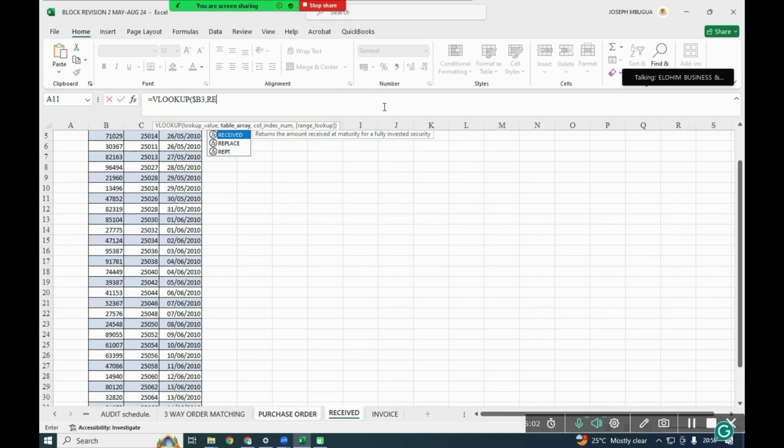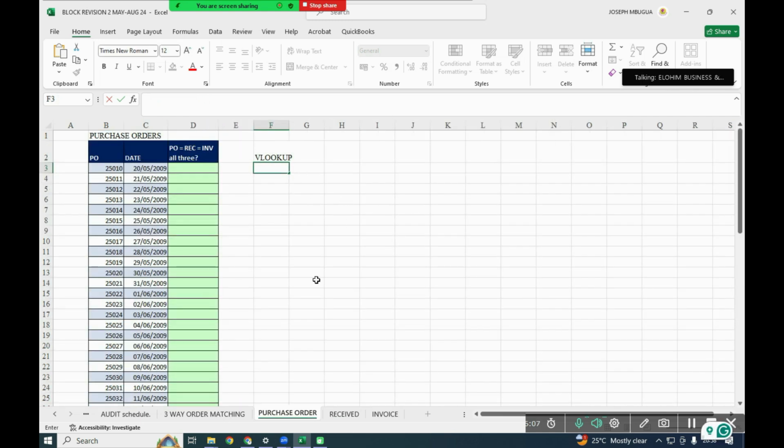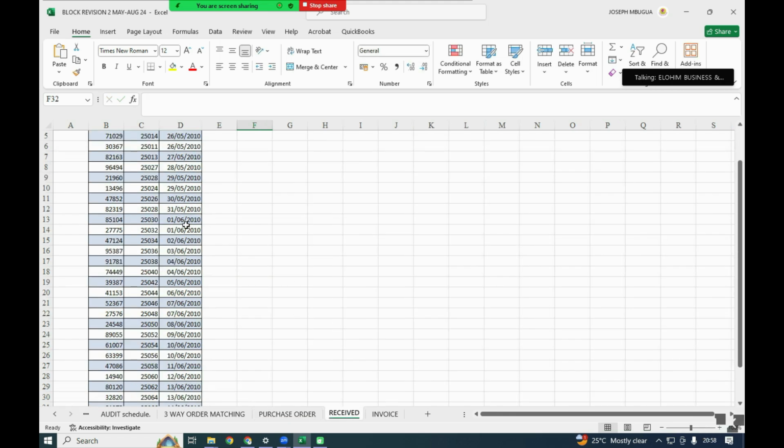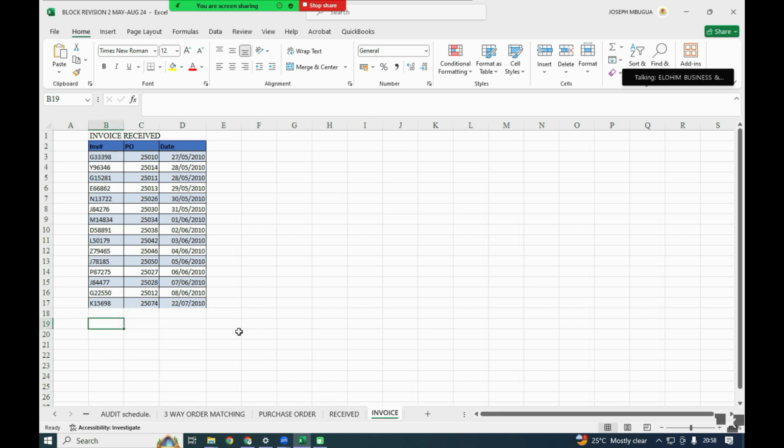So the key thing we are saying is we need to compare. We have 3 documents that we need to look at. We have the purchase order, the goods received, and the invoice. And remember, these are many numbers, many POs, many receipts, and many invoices that we have received.